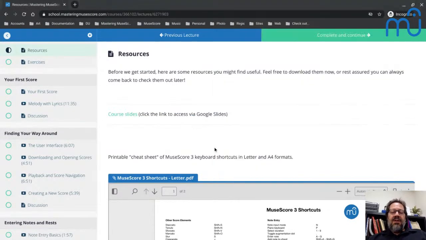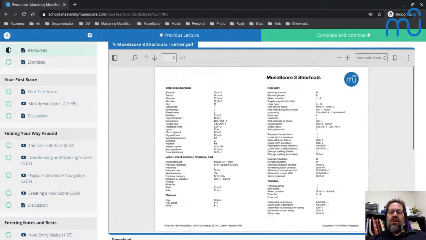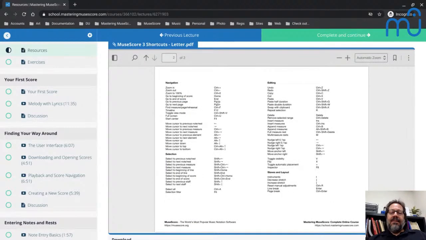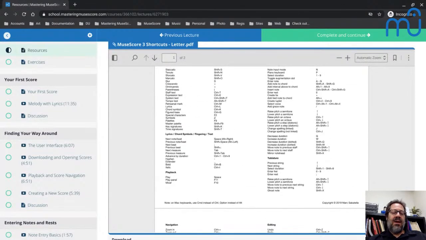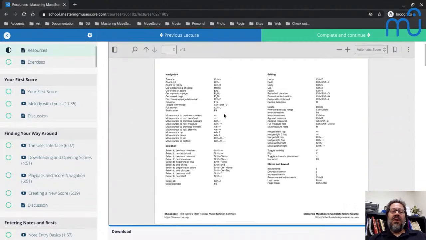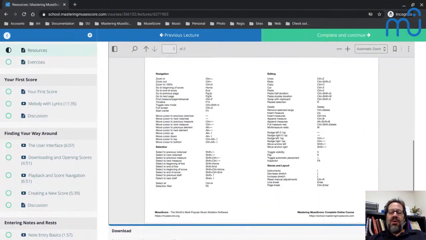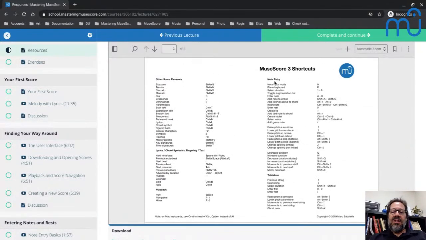So this is a fairly complete list of the shortcuts that get used on any sort of regular basis. There are a few shortcuts that exist for things that most people would never use that I didn't put on here because I wanted it basically to fit on two sides of a piece of paper. So I have it in letter format and I have it in A4 format. So when you print it, then you can just fold it in half and have a little cheat sheet.